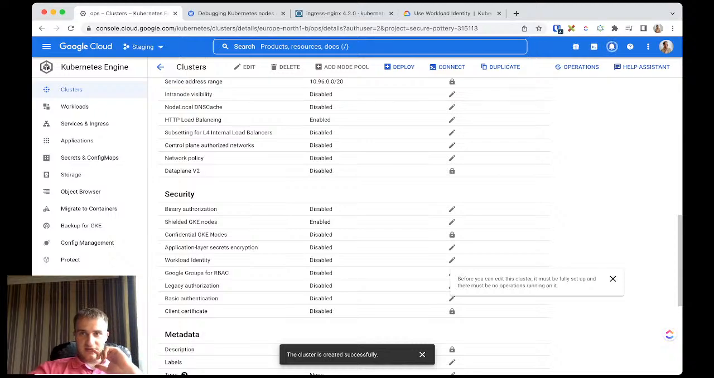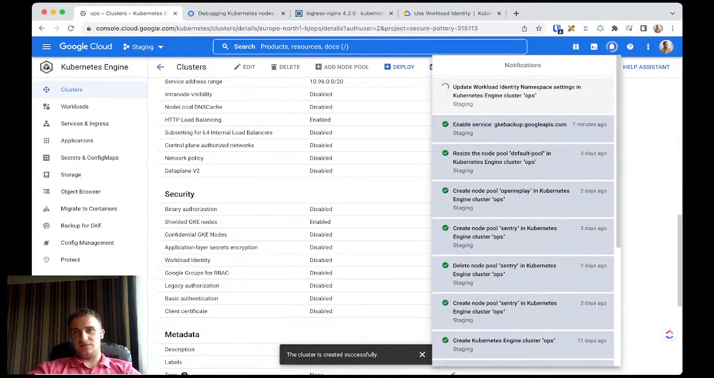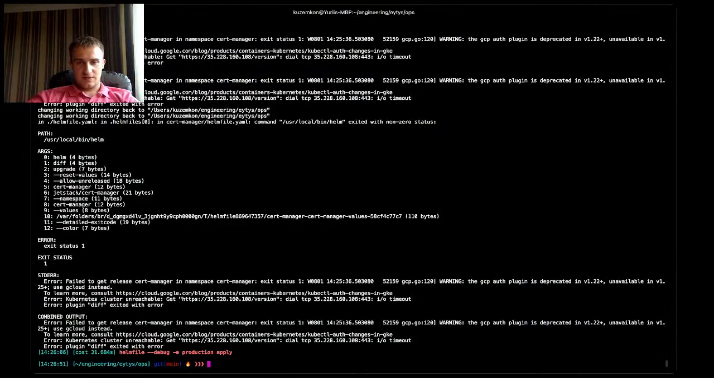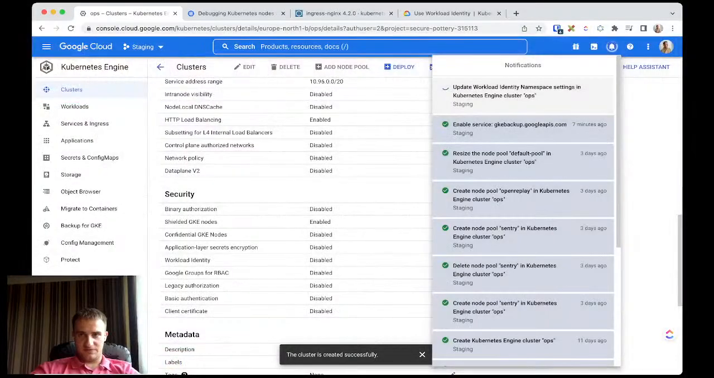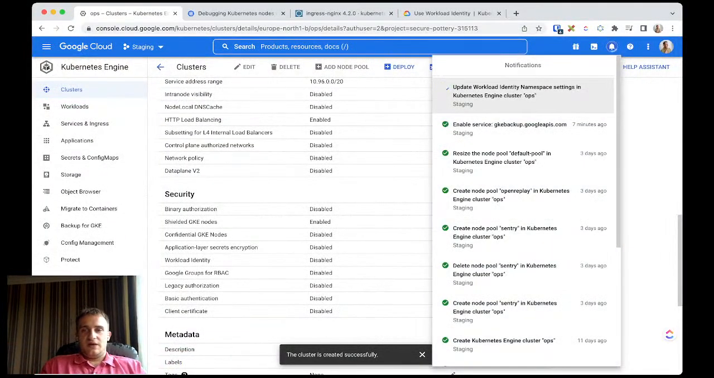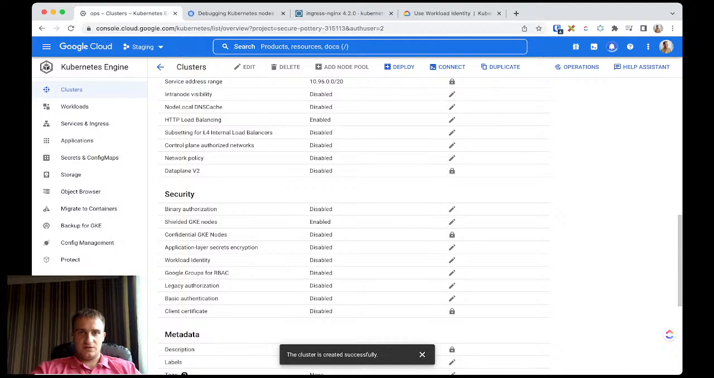Ah, okay, so it's still enabling. Gotcha. Yeah, so it's still enabling. Okay, so we modified the cluster, so our deployment failed because we enabled this. Okay, let's wait. I didn't know that it would take so much time.